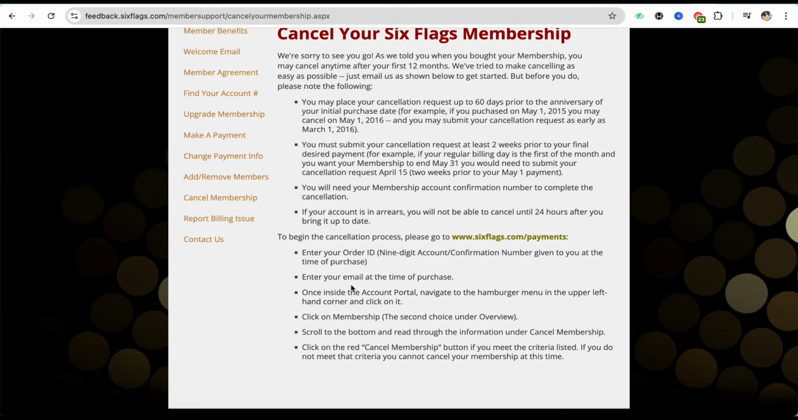And once inside the account portal, navigate to the hamburger menu in the upper left hand corner, and after that just simply click on it and click on the membership section from there, and just go to the second option which says overview, and scroll till the bottom of the screen and just read through the information under cancel membership, and click on the red cancel membership button if you meet the criteria listed. And if you do not meet the criteria, you cannot cancel your membership at this time.